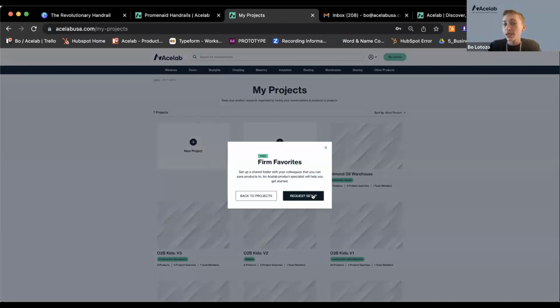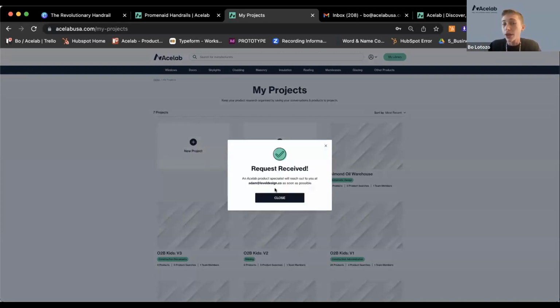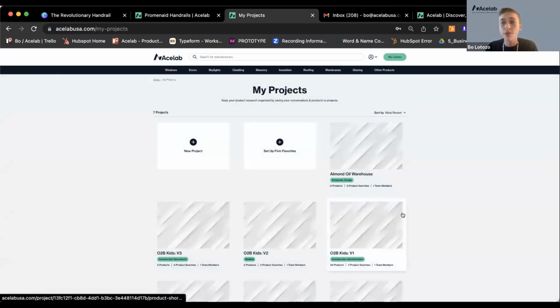So if you request a setup or firm favorites, that'll go right through to our team. Essentially, an Acelab product specialist will work with you and work with whatever data you have, whether that's in spreadsheets or Google folders, to really be able to start to set up your shortlists and your projects on Acelab.